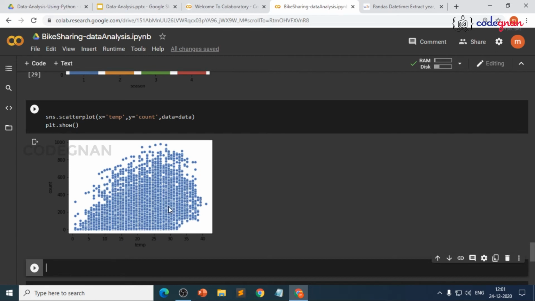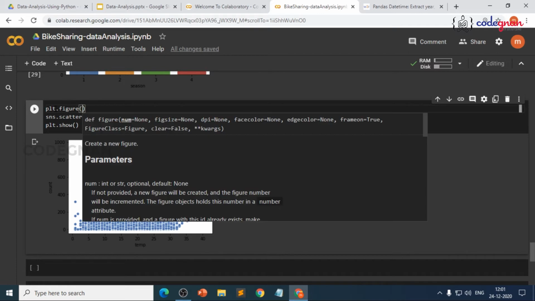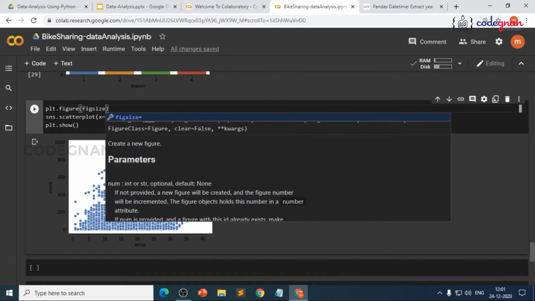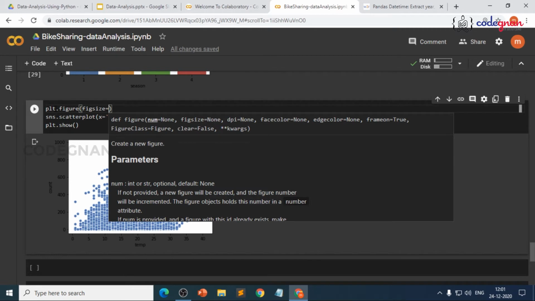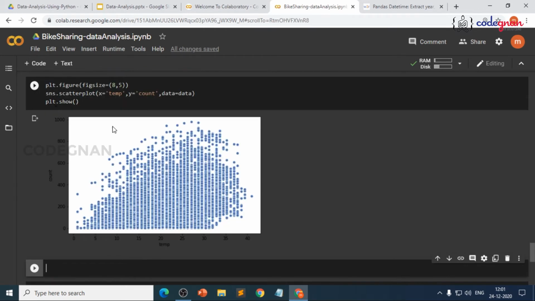Okay, so this is our scatter plot now. And let's just increase the size, so plt.figure, figsize equals to, let's say, 8, 5. Okay, so here if you see, we are not able to find any such relationship, right? The temperature is increasing, but the demand is not. You cannot say that there is a relation. There is some relationship, but it is not evident, right?